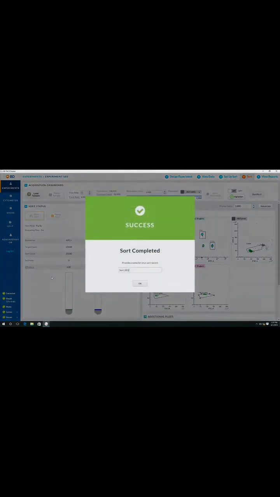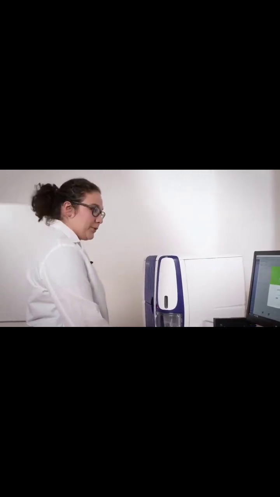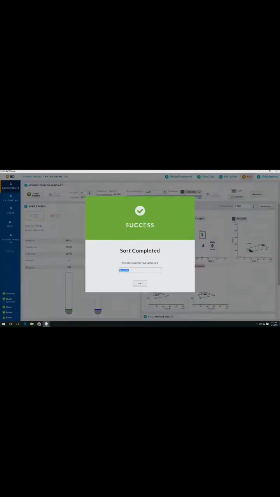Success! Once your sort is completed, it's going to tell you on the screen here that you've collected the number of events you wanted. You can provide a name for the sort record, so I'm going to call it sort 001. We can go here and see the sort report. It tells us how much time it took, what the efficiency was, how many events we collected, and we can now export this as a PDF and keep it for our record.